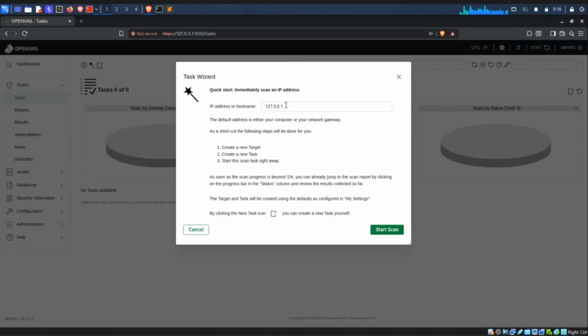So here is the input field for the target. You can give your target IP or also the target URL.